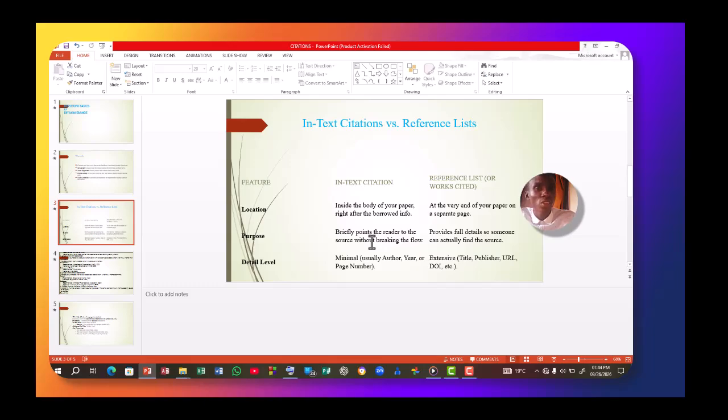Then under the detail levels, the in-text citation is minimal, usually the author, the year, then the page number. In the reference list, we find the extended details, like the title, the uniform resource locator, the publisher name, and all those. Those are the things we find under the in-text citation versus the reference list.